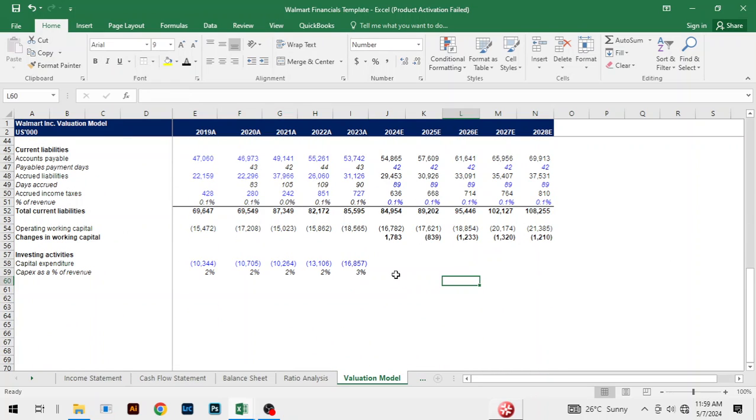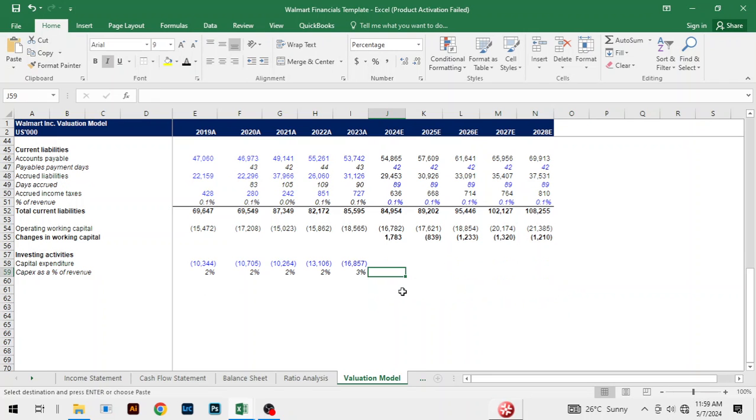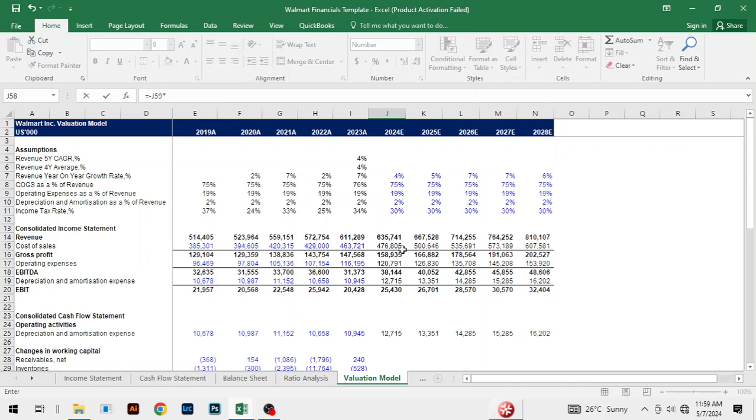So now here let me copy. We projected that the projection is going to be around 3%. So this multiplied by revenue.